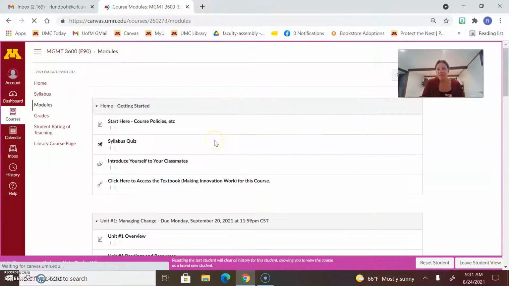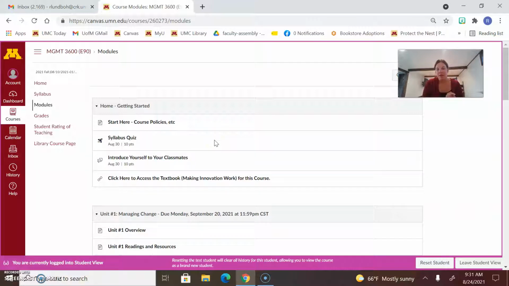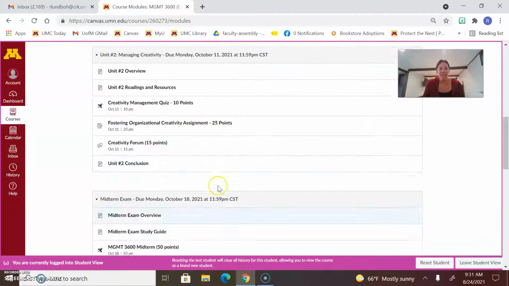So there's 4 units, a midterm exam, a final exam. All exams are open book, open note. They are timed. I think they are essay exams in this class. There's a few quizzes depending on the chapter and the unit. But I just wanted to give you a real quick overview on how to navigate the course.